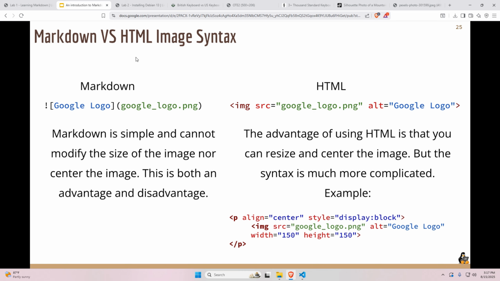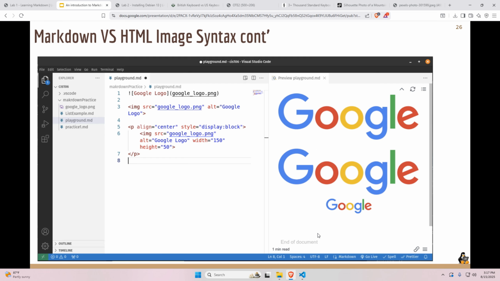Quite easy. This is the HTML version of this. See how easy it is in Markdown? There is much more syntax to remember here. Now, the advantage of using HTML is that we have the power of HTML and the power of CSS. In here, I am putting the image in a paragraph tag, which allows me to align the image, set a style, in this case display block, and a width and a height to the image as well. Here is how that looks.